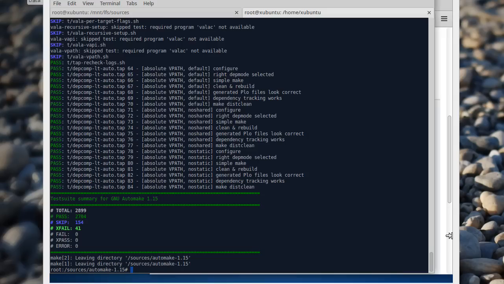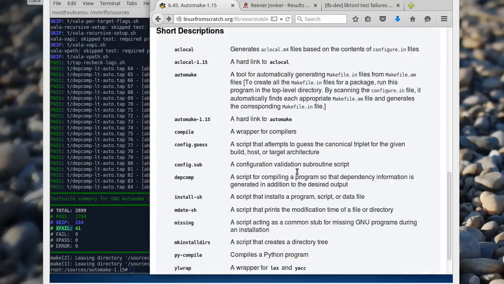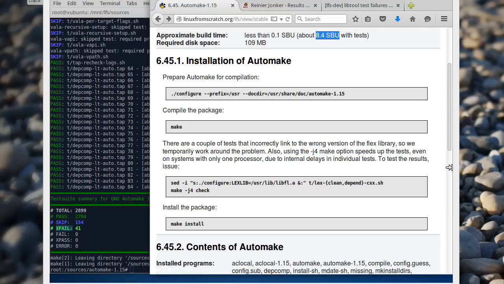Oh yay, it's done. And what will we do with it? There is a 41x. What does x fail mean? Anyway, let's see. Check, is it recording? Yeah, it is recording.